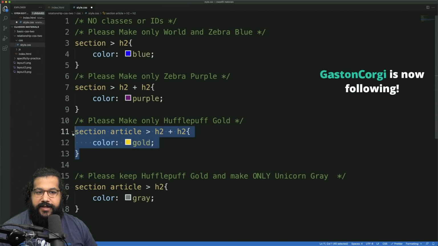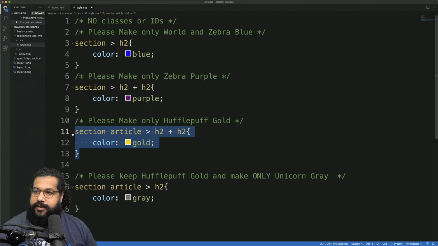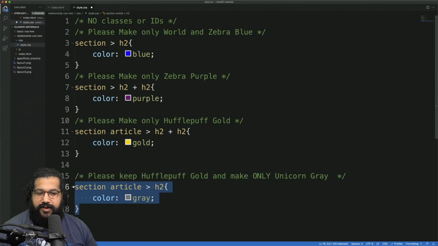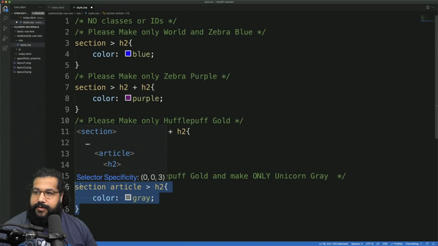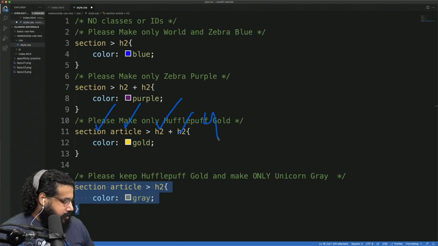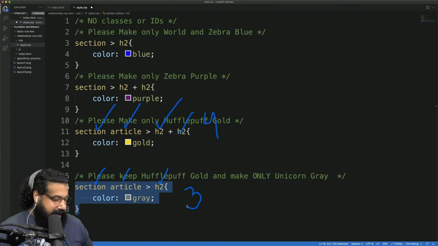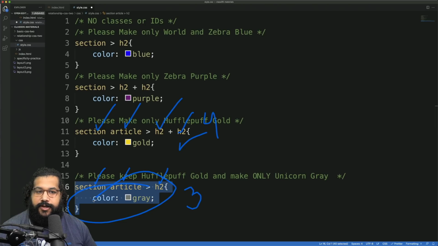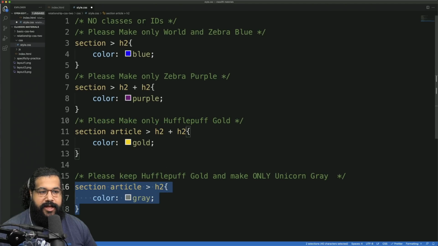Now, how many points of specificity does this rule have? So this has 4, right? We get 1 for the h2, 1 for the h2, 1 for the article, 1 for section. That's 4. And we get 1 for the h2, 1 for the article, 1 for the section. That's 3. So anything that happens in this rule cannot be overwritten by this rule. So if I make my sibling h2 gold, I can't override it.